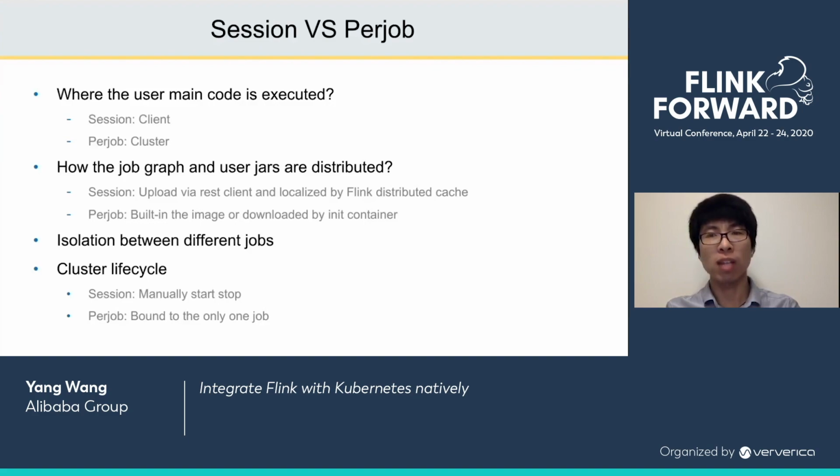The third is isolation. Obviously, the job cluster has better isolation since we start a dedicated Flink cluster for each job. The last is about the cluster lifecycle. The session cluster needs to be started and stopped manually, so the users are responsible for the lifecycle. For job, it will be created with the job and destroyed when the job finishes or is cancelled.